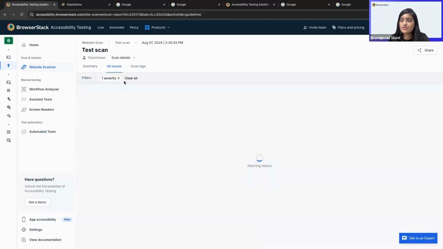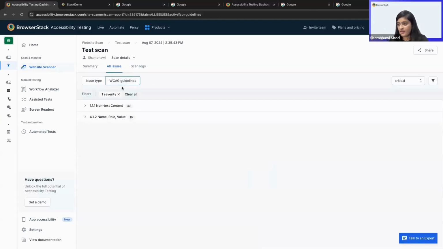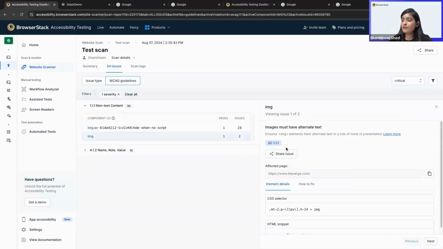You can view these issues by the WCAG guidelines that they violate as well. So this will give you a sense check of all the WCAG guidelines that are being violated, along with the count of issues that are being violated as part of that WCAG guideline. And again, here you have a similar view of the issue, a detailed view of the issue, right? You can use this button to share a link to this report within members of your team, or also you can generate a public link to share this report with members who have not really logged into BrowserStack.